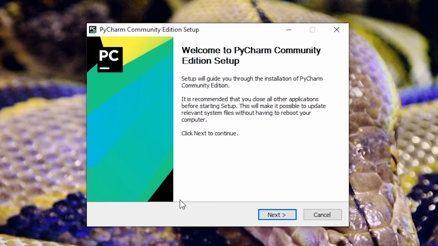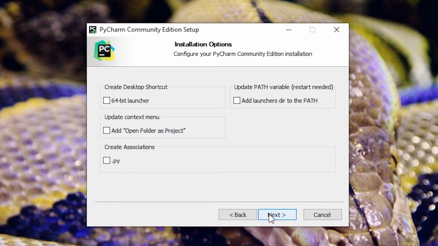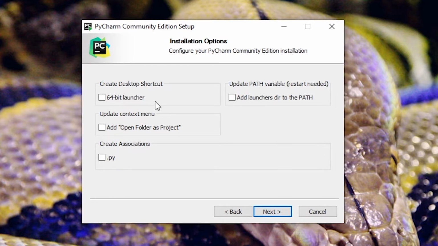So this is the setup window and we only need to click next. Here's the location, starting from C drive to your program files and then JetBrains folder. You can change the name of it if you want. I'll keep it as it is and click next. So here we can select whether you want to download a 32-bit version or 64-bit version. PyCharm has already detected that my system is a 64-bit version, so it will create a desktop shortcut of 64-bit launcher. After that, we can add PyCharm to the path directory.